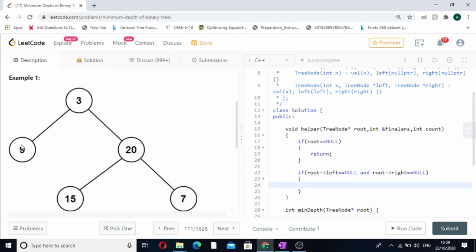Suppose 9 is the leaf node here, and we are currently standing at 9. The value in count denotes the number of nodes which are seen till now. So when we are at 9, the count variable will contain only the value 1, because it has seen only one node till now from root to that node. So what we'll do is update our final answer to the minimum of the final answer till now and count, which will be storing the number of nodes seen till now. When we are at 9, the count will store only one value.